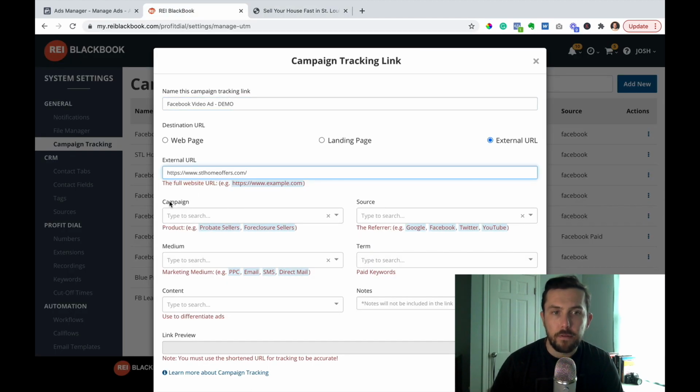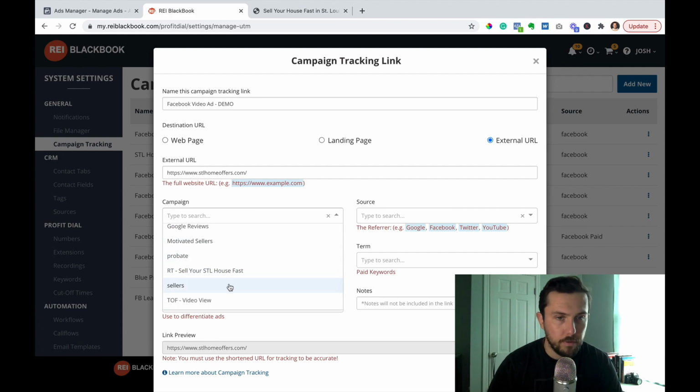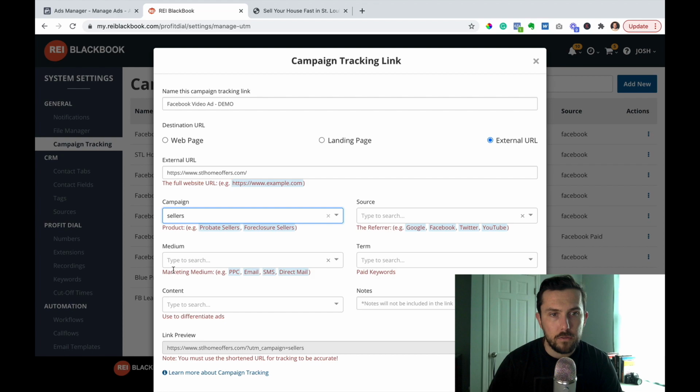And then we need to fill in some campaign tracking link parameters. I've got some things already filled out here. Your account's not going to have them, so you'll have to type them in and then you can add them. Like you can see here, if I start typing in seller lead, I could create a new campaign parameter if it's not already in there. I've already got one in there, so this is a seller campaign. So I'm going to select that.